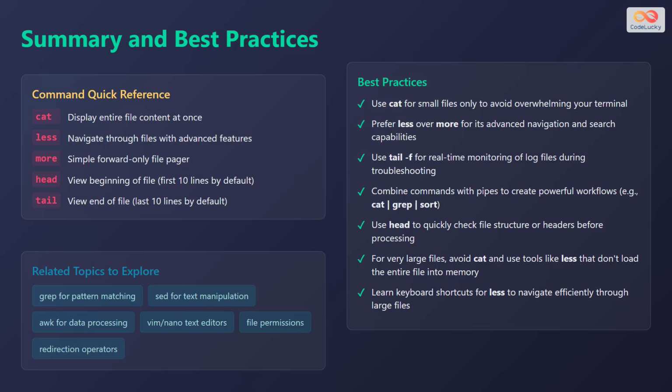Use head to quickly check file structure or headers before processing. For very large files, avoid cat and use tools like less that don't load the entire file into memory. Lastly, learn keyboard shortcuts for less to navigate efficiently through large files.